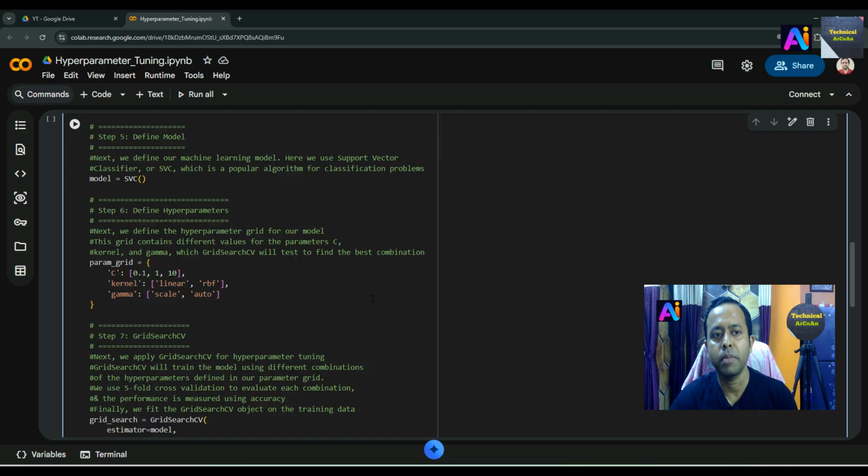The next, step 6, is to define hyperparameters, which actually is the main motive of our code. We define the hyperparameter grid for our model. This grid contains different values for the parameters C, kernel and gamma, which GridSearchCV will test to find the best combinations. So we use here C, kernel and gamma, right? C, gamma and kernel are the hyperparameters of the SVM, means the SVC model. GridSearchCV finds the best values for them, right?